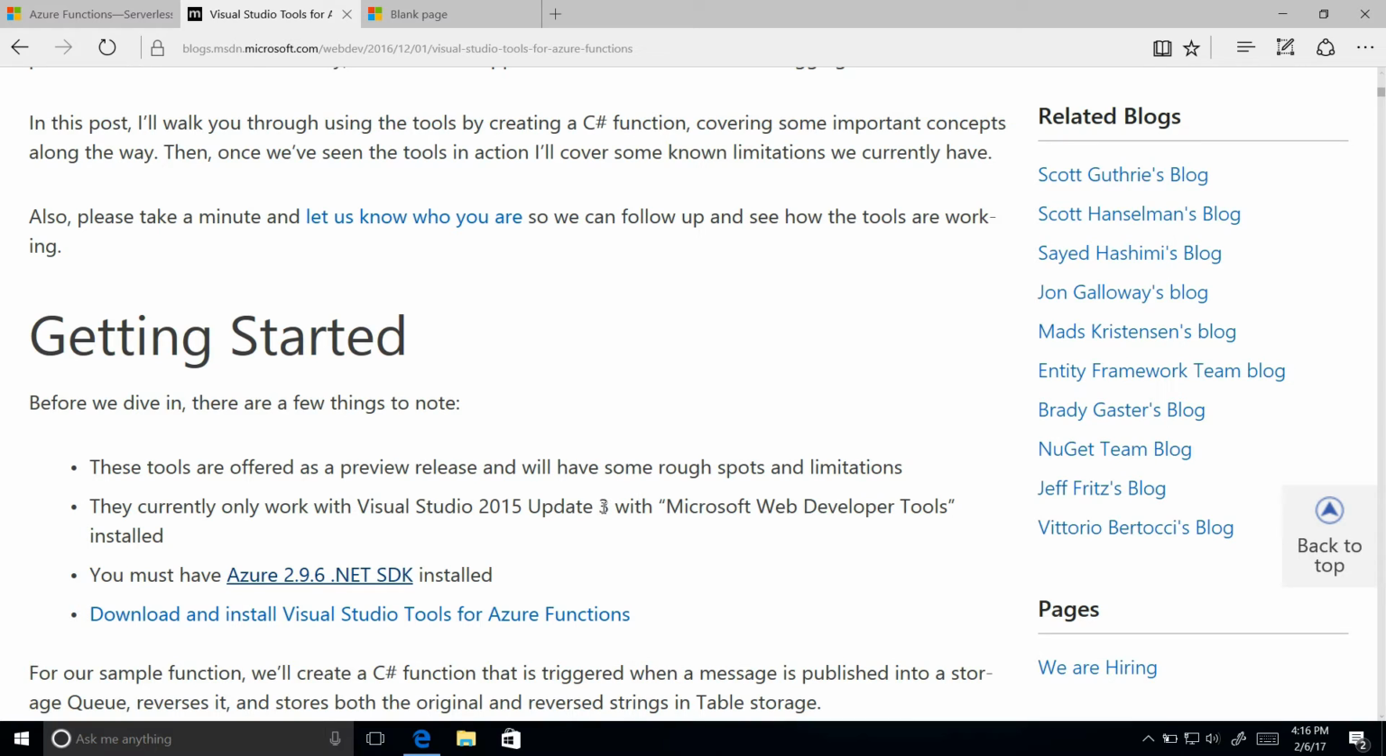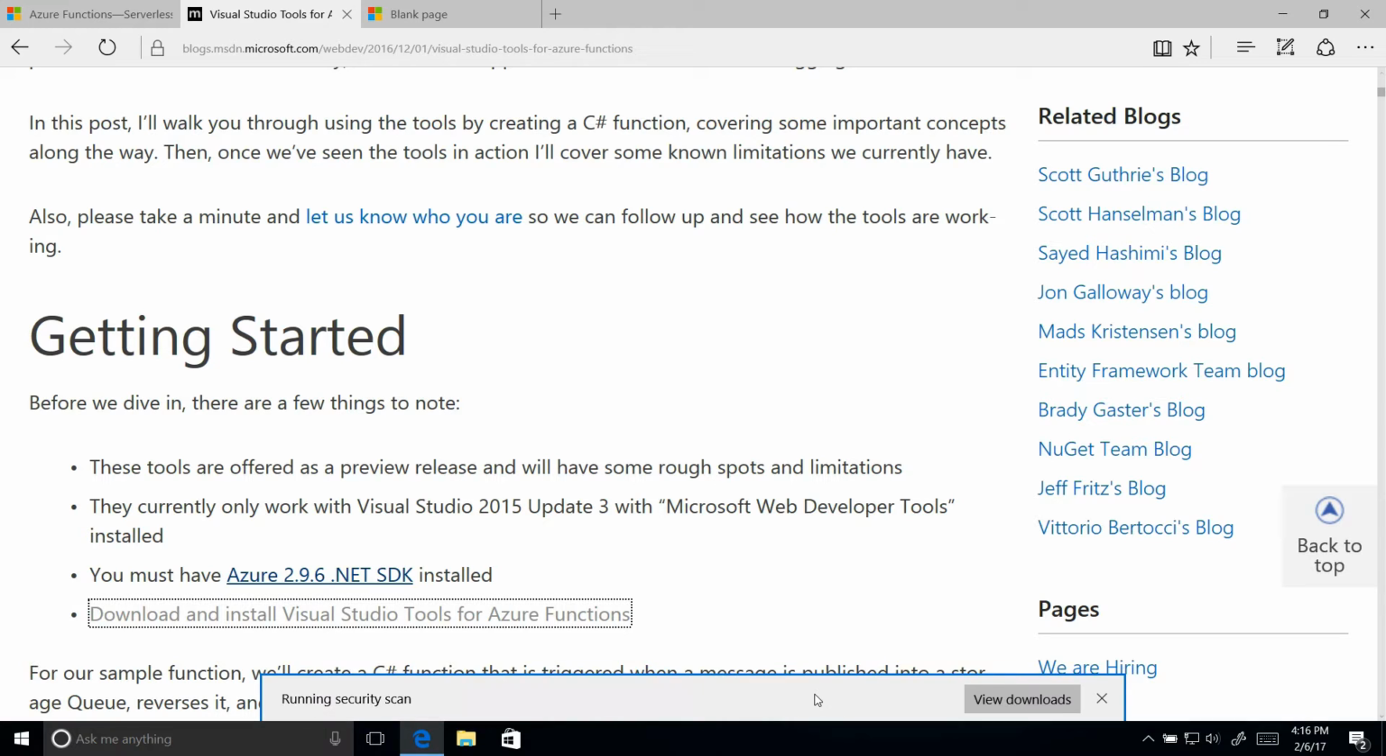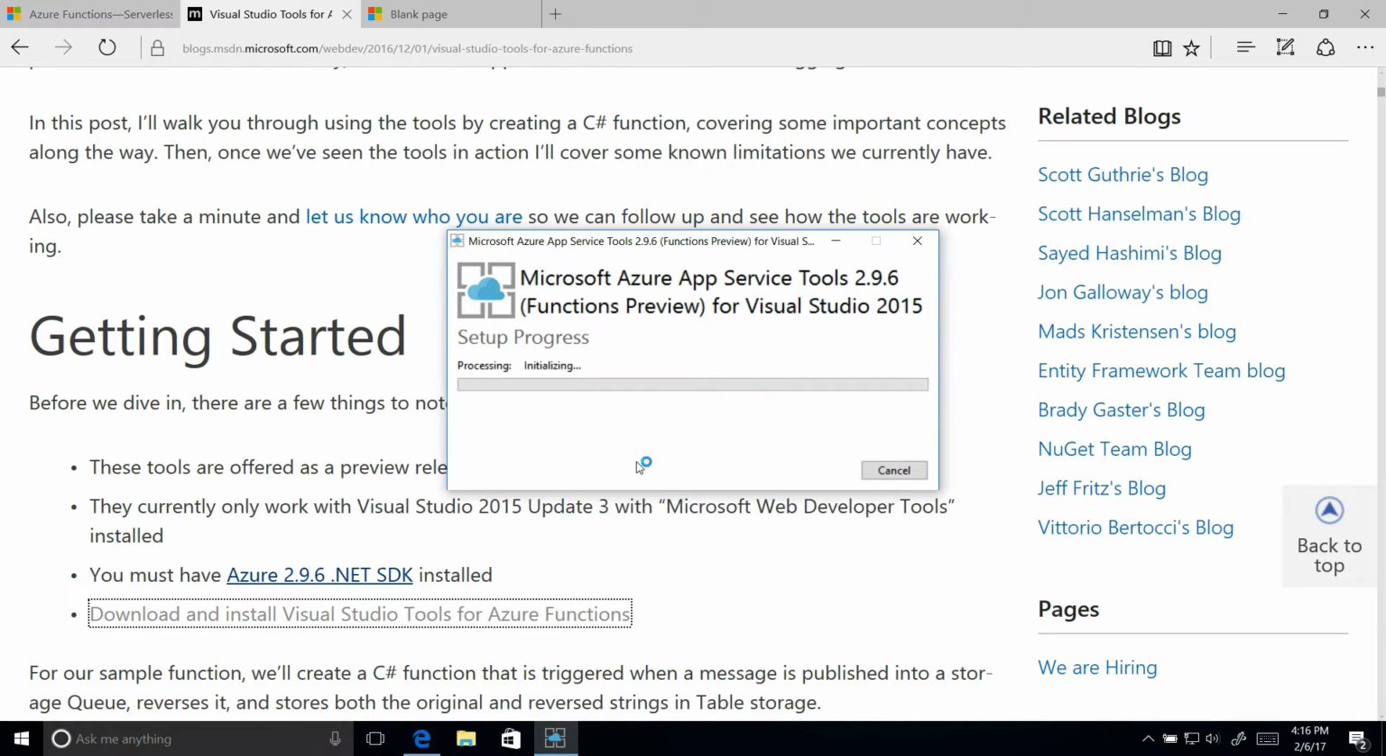Cool, now that we have the Azure SDK, we can download and install the Visual Studio tools for Azure Functions. Save it, give it a run, accept the terms, sign away your life, whatever it is that they're asking us to do there, and we'll come back after it's done installing to check out the Visual Studio templates for Azure Functions.